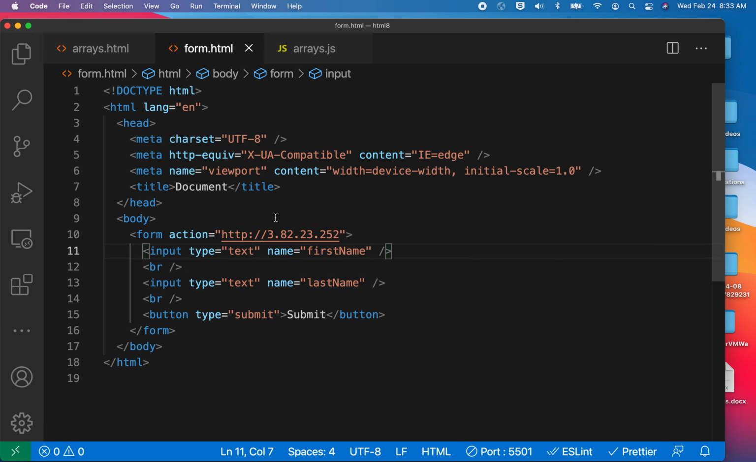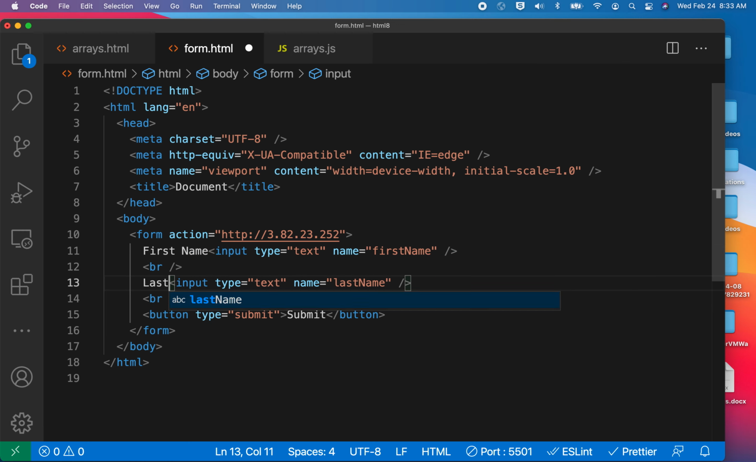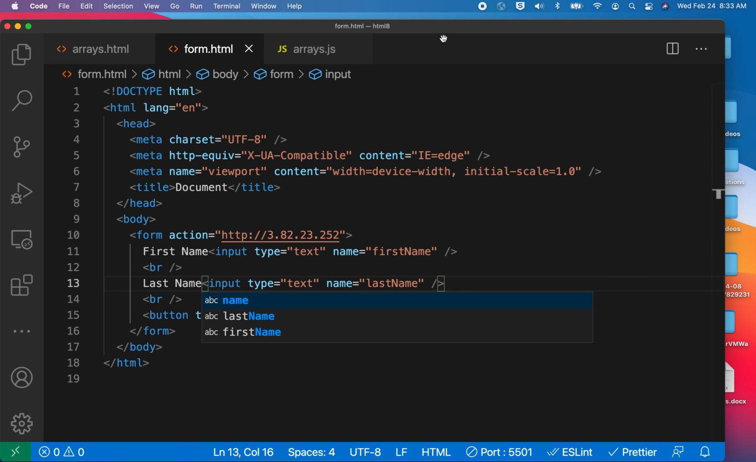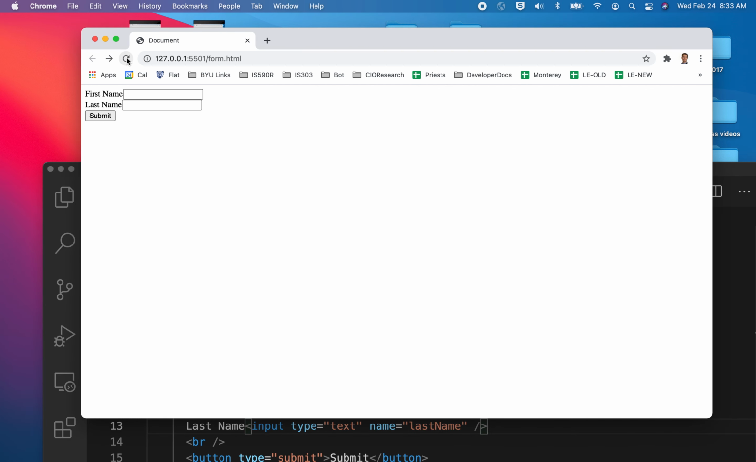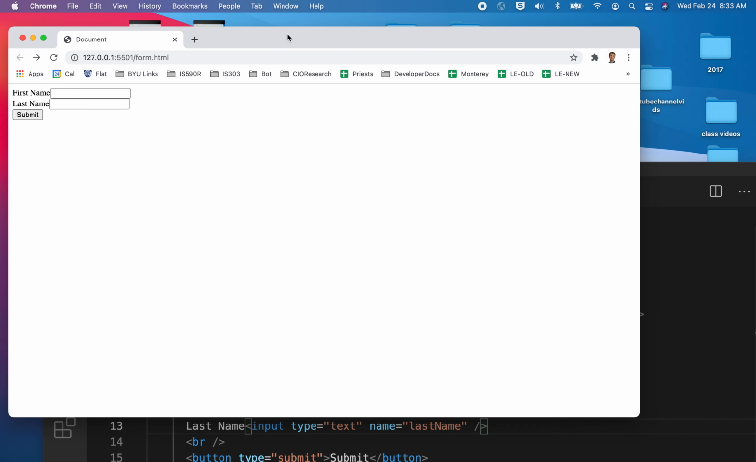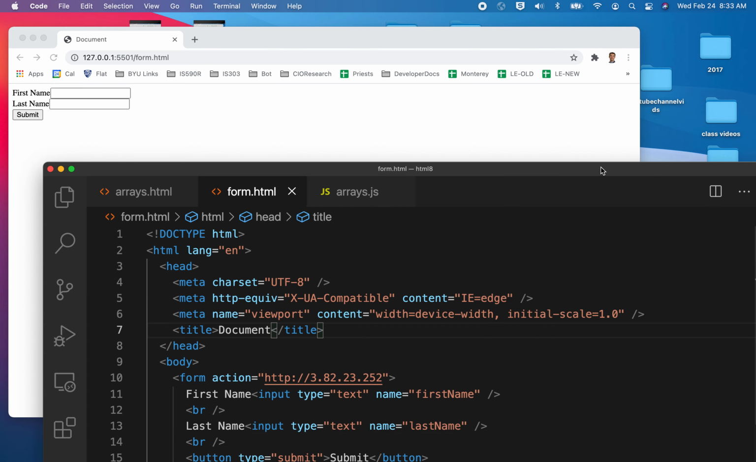Right here, as things are, you can't really tell what you're supposed to type into the text boxes. So let's go ahead and add in some text which tells us what's supposed to be there. The simplest way I could do this is simply to type first name, and over here to type last name, and I'll hit save and then go back to this page, hit reload, and there it is. So this is much more explanatory.